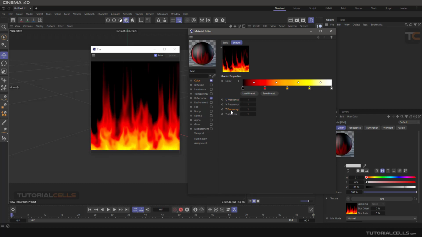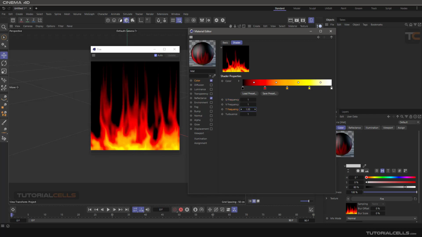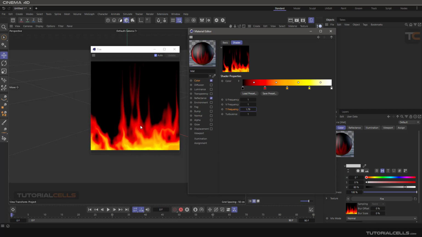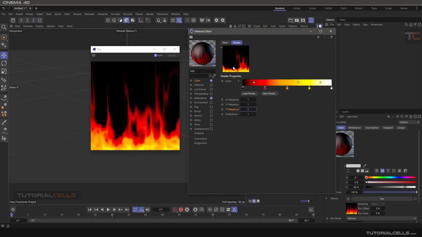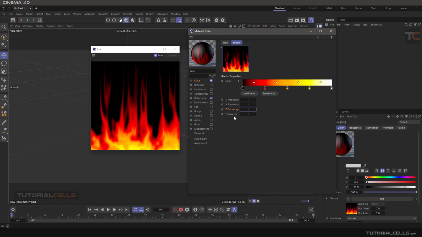T frequency is time frequency. You can make the speed of the flame more. For example, 5. As you can see, it's more speed.